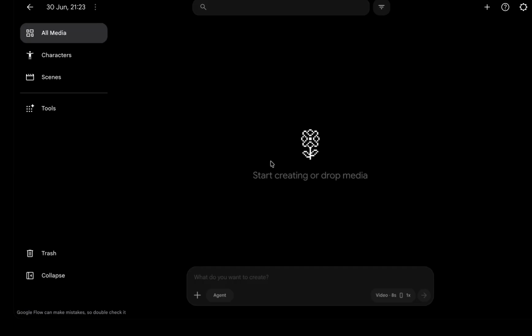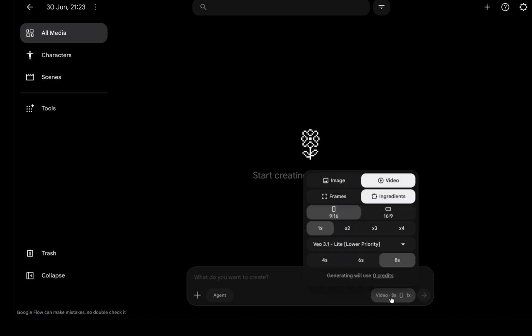So when you're in your new project, this is what your interface will look like. So this is the prompt box where you'll copy your prompt into, and then you have some settings to change down here. So we're going to make a short form video, and to do that, because we'll be using a prompt, we click on video, ingredients, 9:16, and I'm just going to generate one.